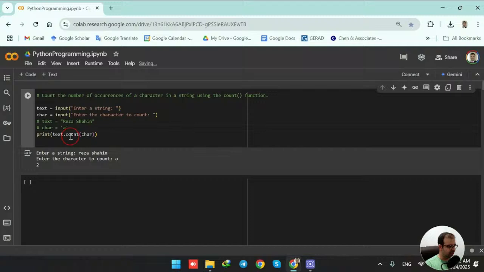To do that, I need to use the count function. First, I type down the name of my variable in which I'm storing the string. Then I type the name of the function, that is count. And in parentheses, I type down the name of the variable in which we're storing the character.